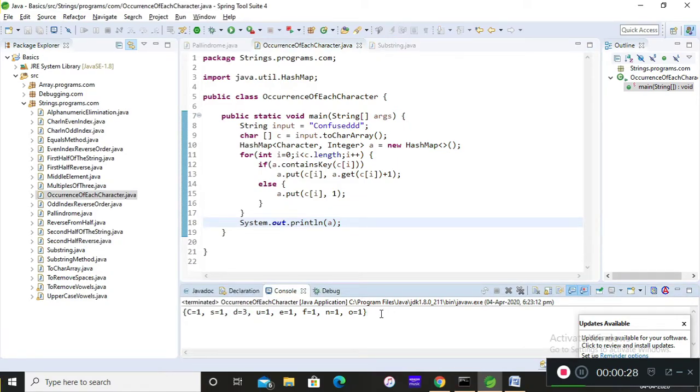But after using an entry set, your output would be even more beautiful to see on the console. This is the output of key value pairs. C is a key and 1 is a value. D is a key and 3 is a value. The value is 3 here because D is repeated thrice and the count is incremented to 3, right? This is the logic you can see on the screen.